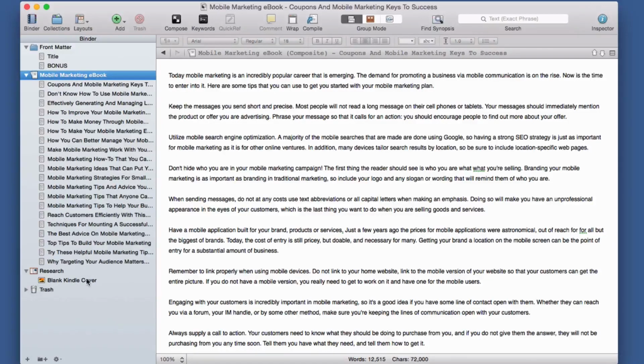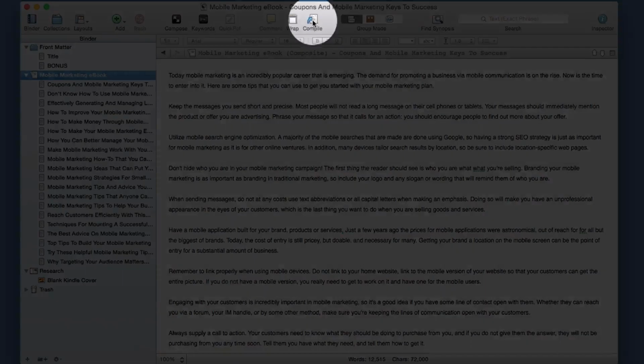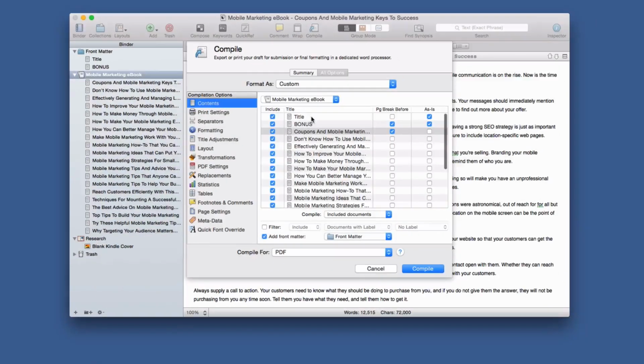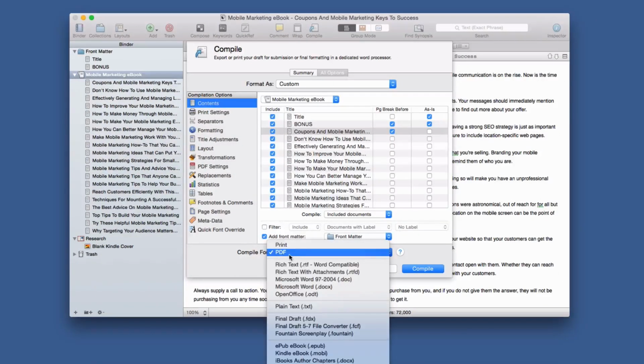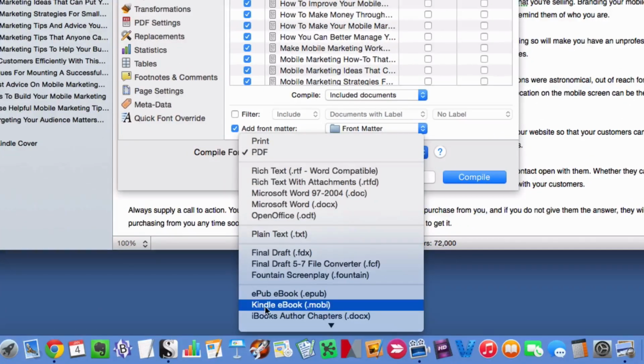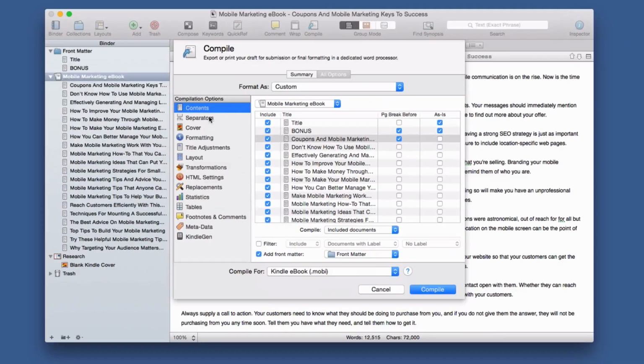We've got our cover, and we'll be able to compile, and this is where the magic happens, okay? So we come down here where it says compile for that, and we pick Kindle, okay? Kindle ebook .mobi. Now when you do that, again, the compilation options change. So let's start at the top.